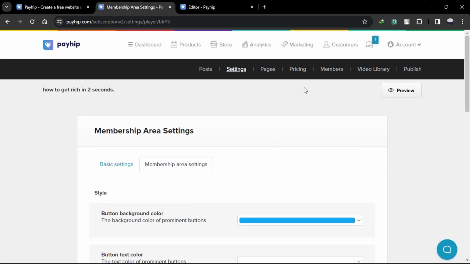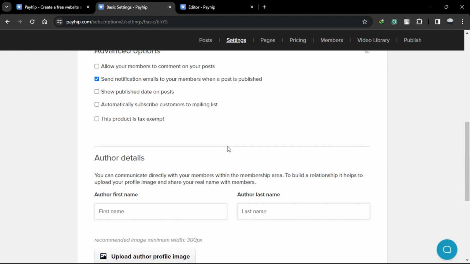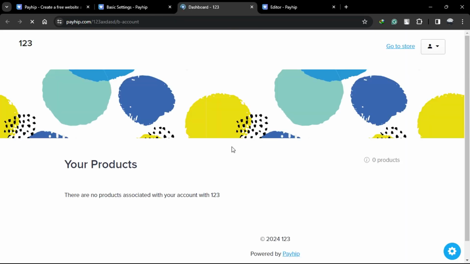Now let's preview what your members' experience will look like. Once they subscribe, they'll access their dashboard where they can view the membership product and any other products they've purchased.